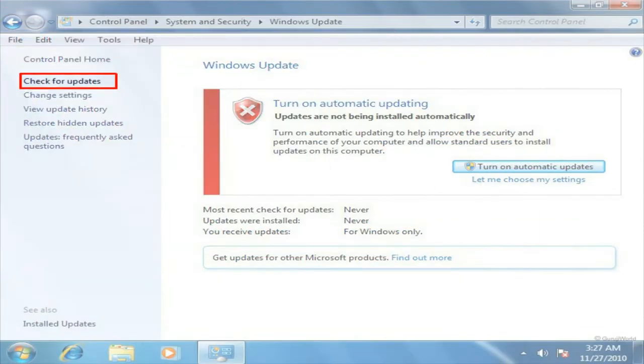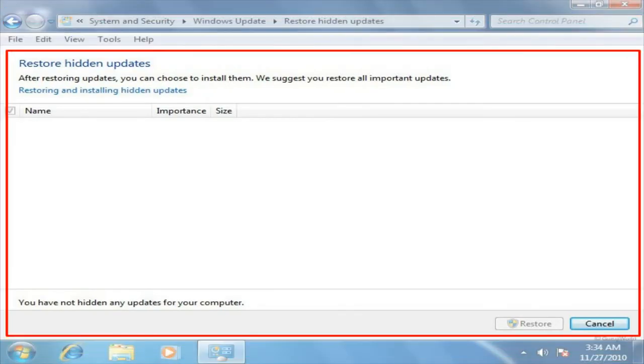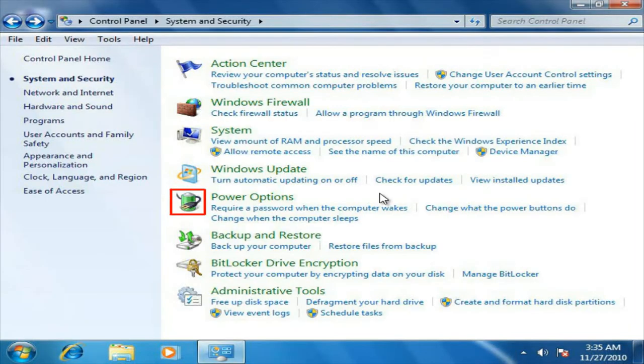Check for updates. Using the Check for Updates link available in the left panel, you can manually check for new updates anytime. Change settings. This link allows you to choose how Windows can install updates. View update history. This link provides you detailed information about Windows updates that have been installed on your system. Restore hidden updates. These are the updates you've asked Windows not to install or notify you about from within the Windows Update tool. You can restore hidden updates. Power Options. We are back on the System and Security page.